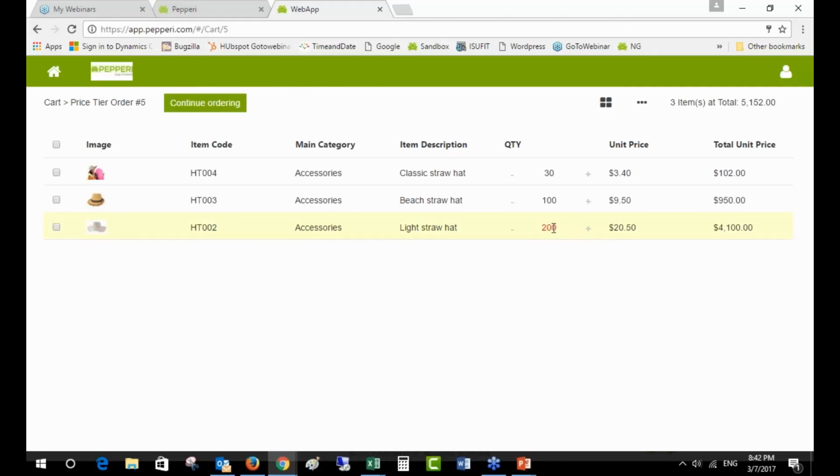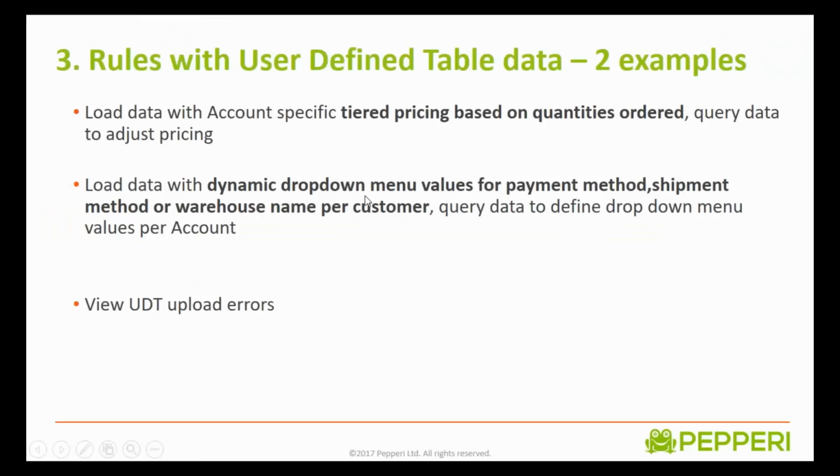That turned red because it's out of stock. Okay, so I have the alert set for being out of stock. So you can see in the shopping cart of Storefront 2.0, you got a little preview of what's about to come out. The next example was creating dynamic drop-down menu values.